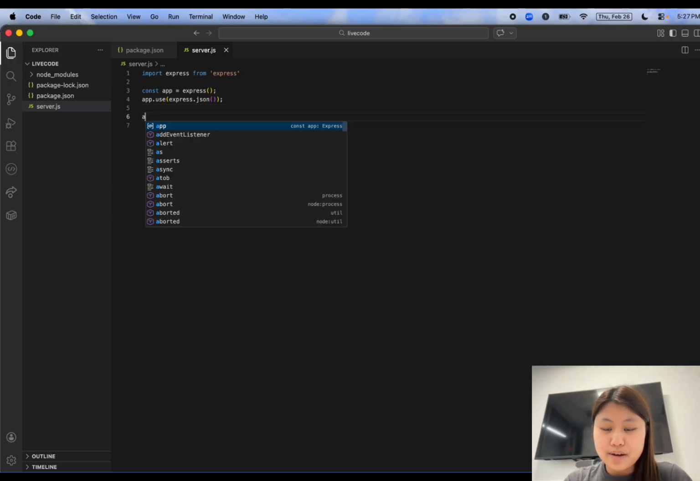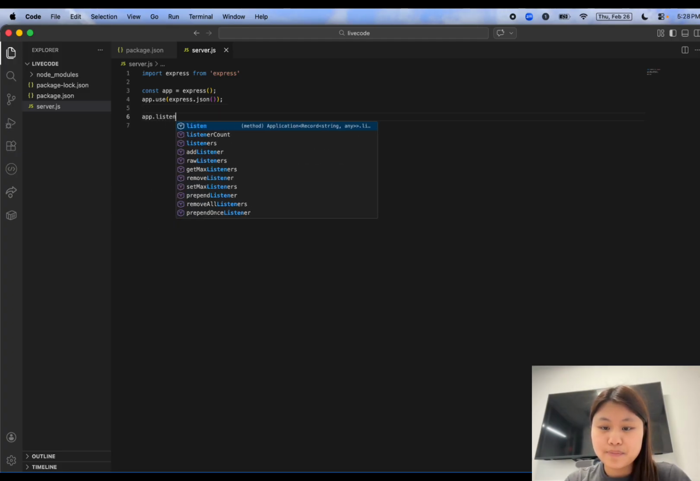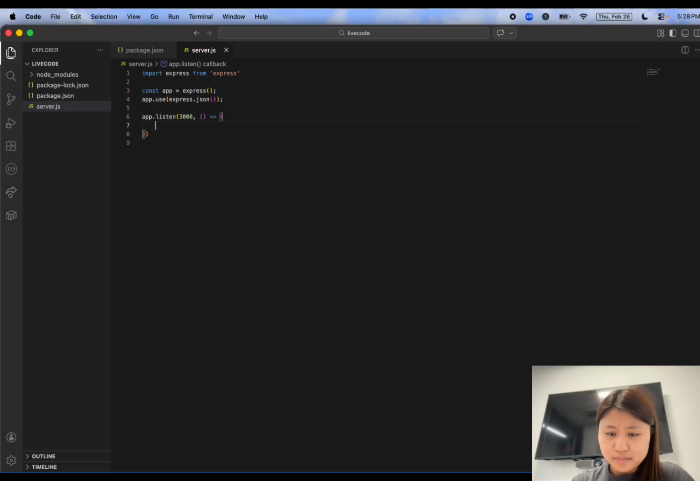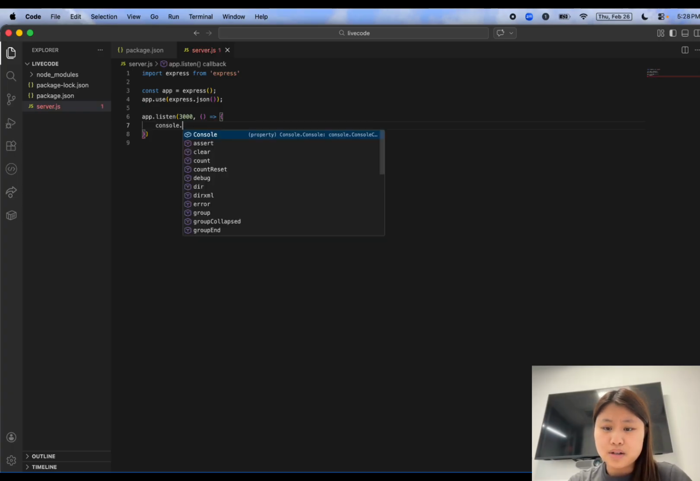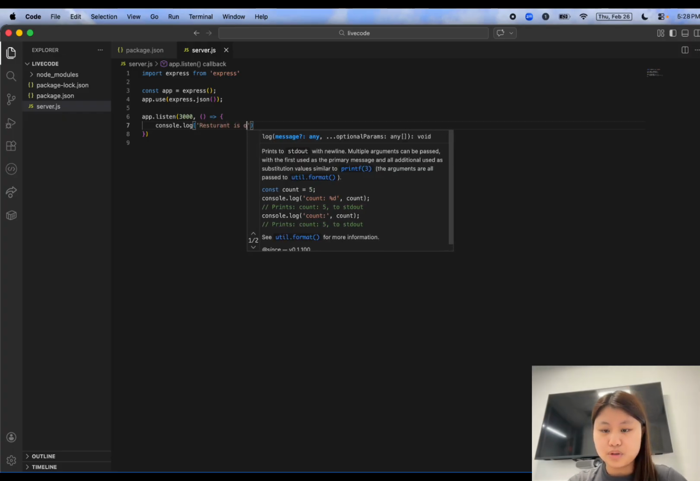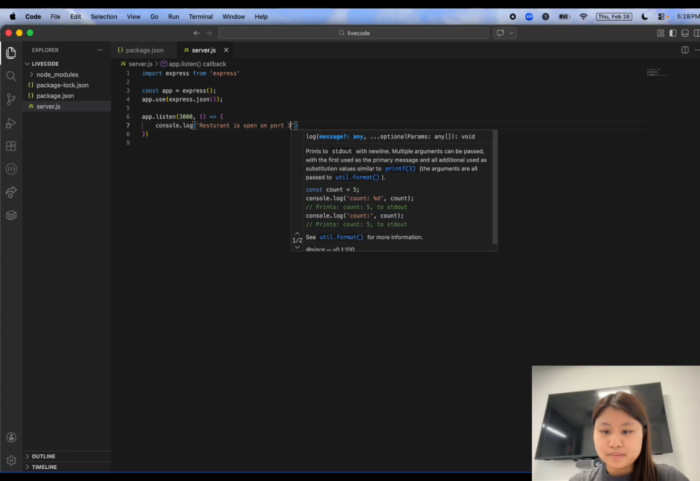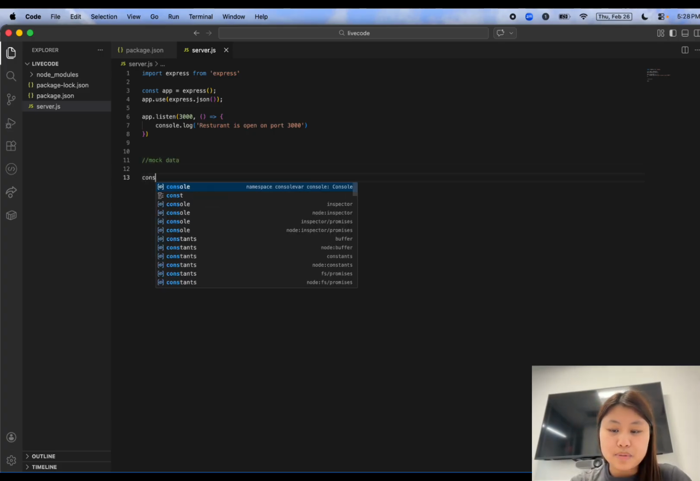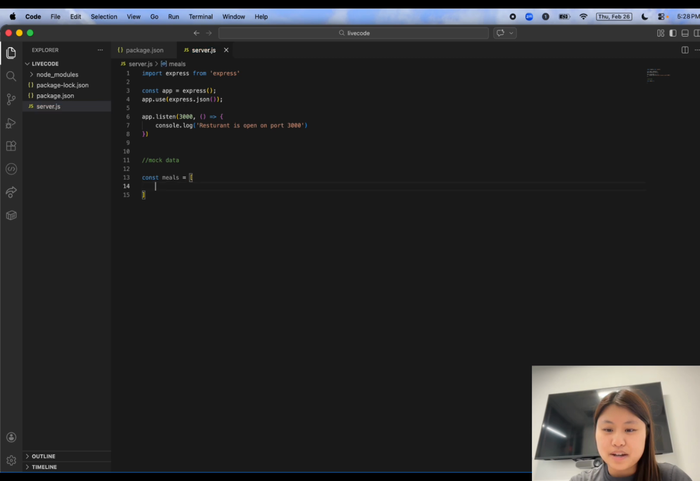So I'm just writing that out, and then let's do app.listen, and then we'll do port 3000, and this will be essentially what the server is listening to when we run it locally later. And we will write a message as well, and we'll do console.log, and this will show up when we actually run it. So we'll do restaurant is open on port 3000. Okay, looks good. Now let's move on and import some fake data, because we need to have fake data.